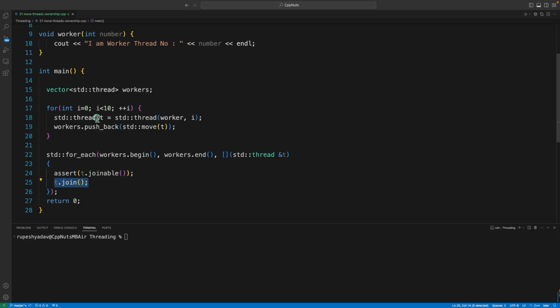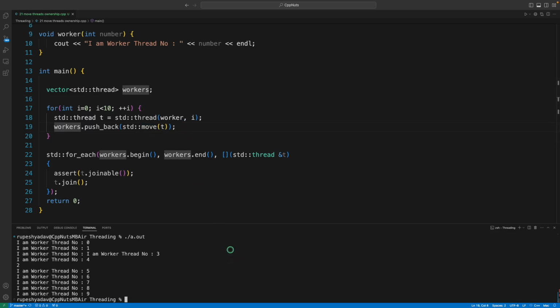And one more point. Let's say you are moving this workers vector from this scope to some different scope. You are passing or moving this from this scope to another scope. Then all these threads will also get moved. That's why you get so much benefit, and so much flexibility, if you consider moving your threads. So let me quickly run this and we'll end this video.